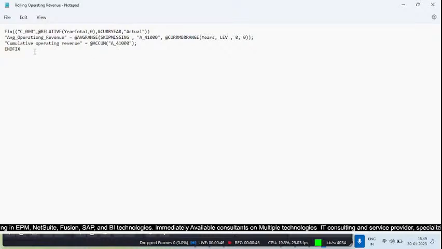Alright, this is my rule in which I am going to calculate the rolling operating revenue. In this I have used the fix expression, and under fix I have fixed an entity C_000 and the @relative function for year total for all the level 0 members, ampersand CurrentYear, which is my substitution variable FY22, and my scenario which I have fixed is actual. Next is calculating the operating revenue.